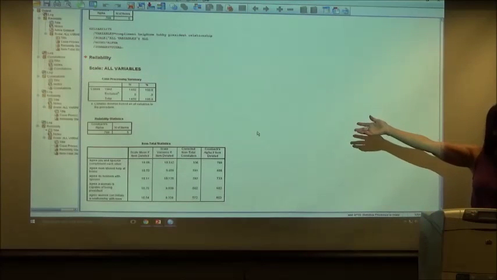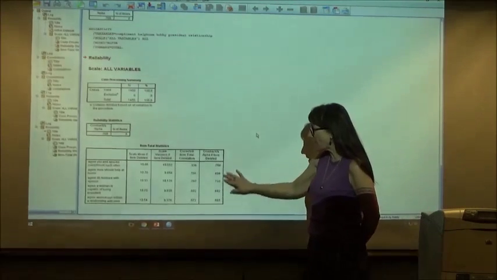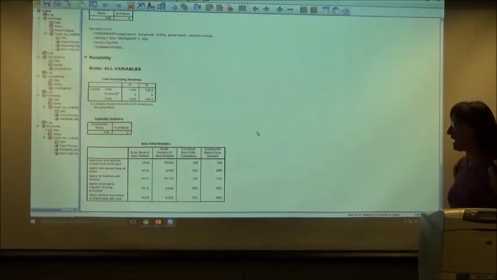That's acceptable. 0.7. I told you it needed to be 0.7 or greater. Okay, can I make it any higher? What would I have to get rid of to make it higher? Get rid of hobbies. Agree that you do hobbies with your spouse.